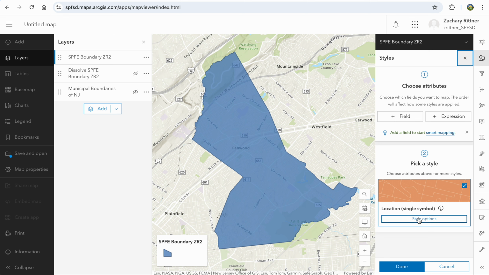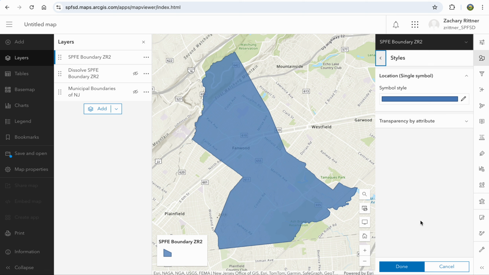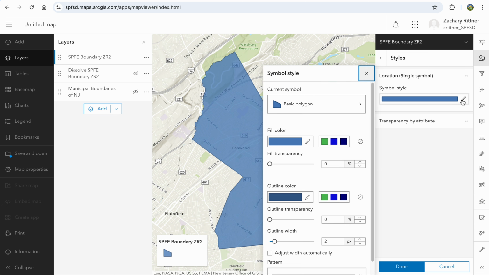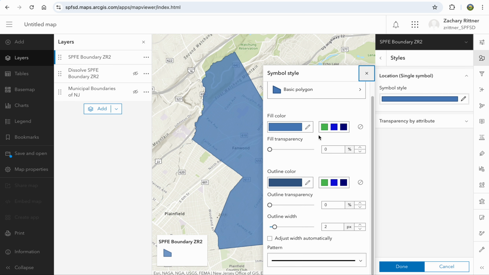And we'll go to Style Options, right? We're still doing Location, Single Symbol. We don't want to mess with that, but we're going to do Style Options. And so now we have the choice, right? It defaulted to this bluish gray color, which is fine. But let's do the Edit option here. We'll keep it as a basic polygon, but let's play with our fill color a little bit.